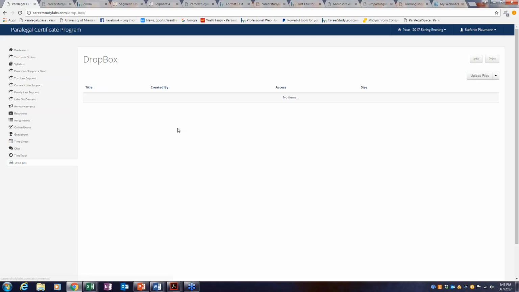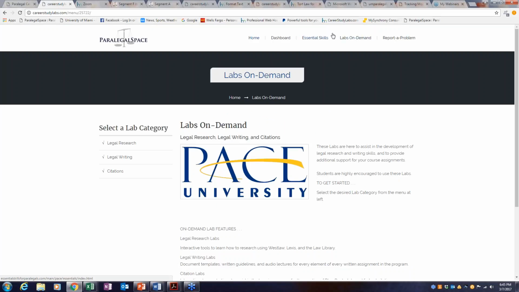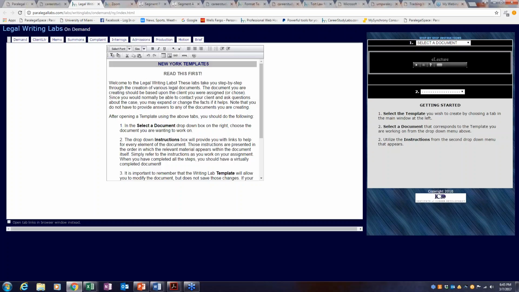Okay, now going back to our labs on demand, that is the legal research lab. Another lab on demand we have is the legal writing lab. This is where you can find templates for all of the documents that you will prepare in your Essential Skills class. So you can click in here into the Legal Writing Lab, click on the document. Oh, my poor mouse is really not wanting to do anything anymore.